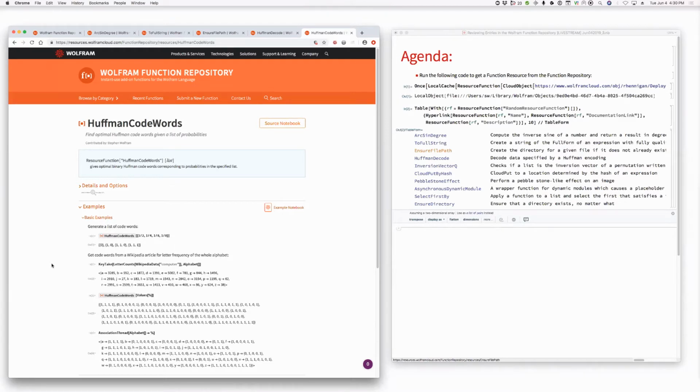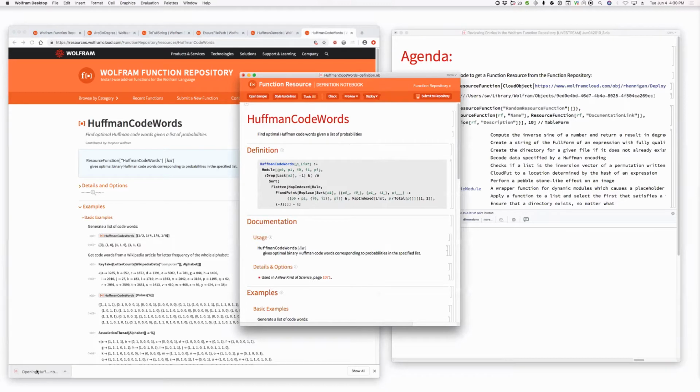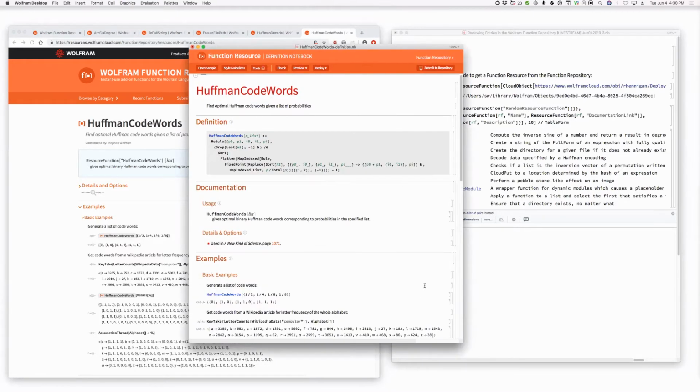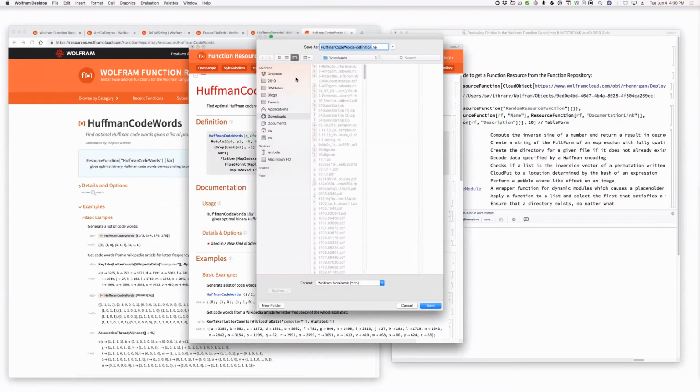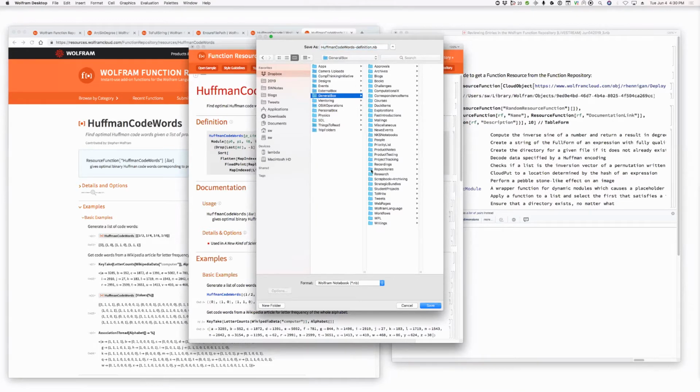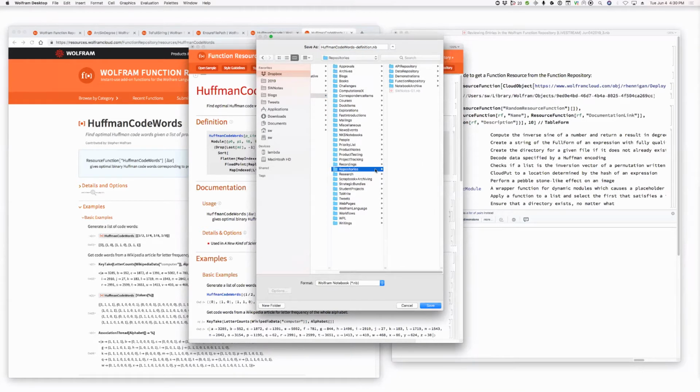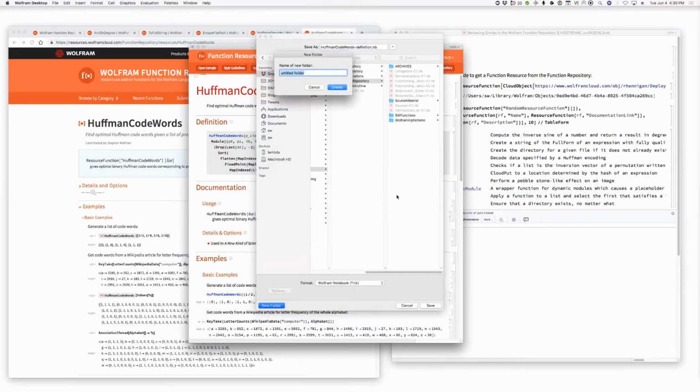Okay, so what do I do now to go fix this? You can download the source notebook. Okay. And now why don't I go ahead and save this in some appropriate place? Let me save it in general box, repositories, function repository. Let's call it function review. Reviews. I was going to say live review, but that works. Yeah, function reviews, plural.